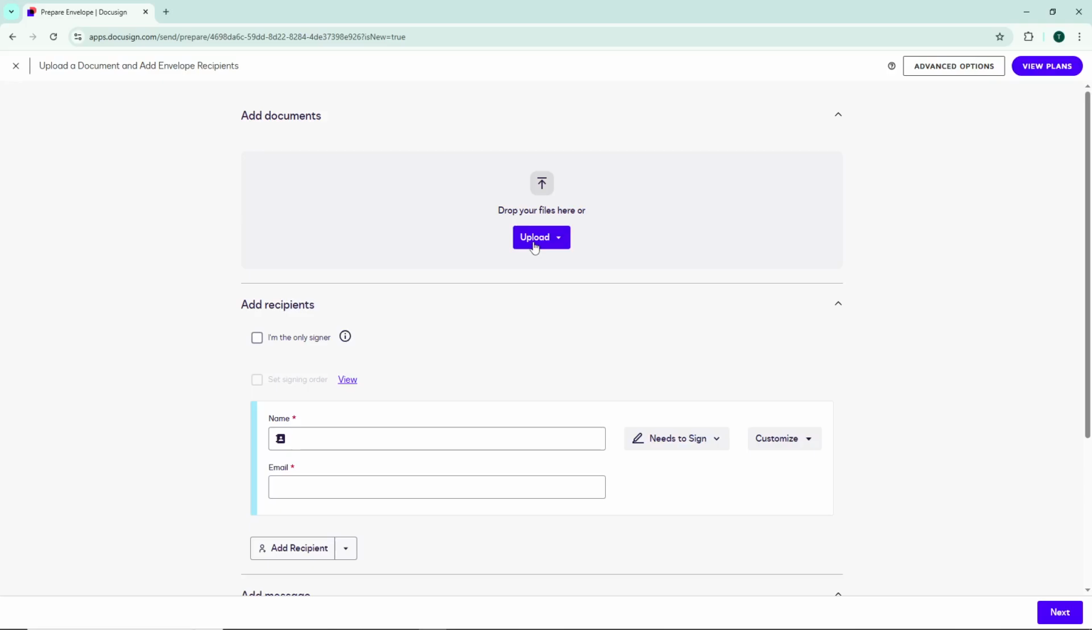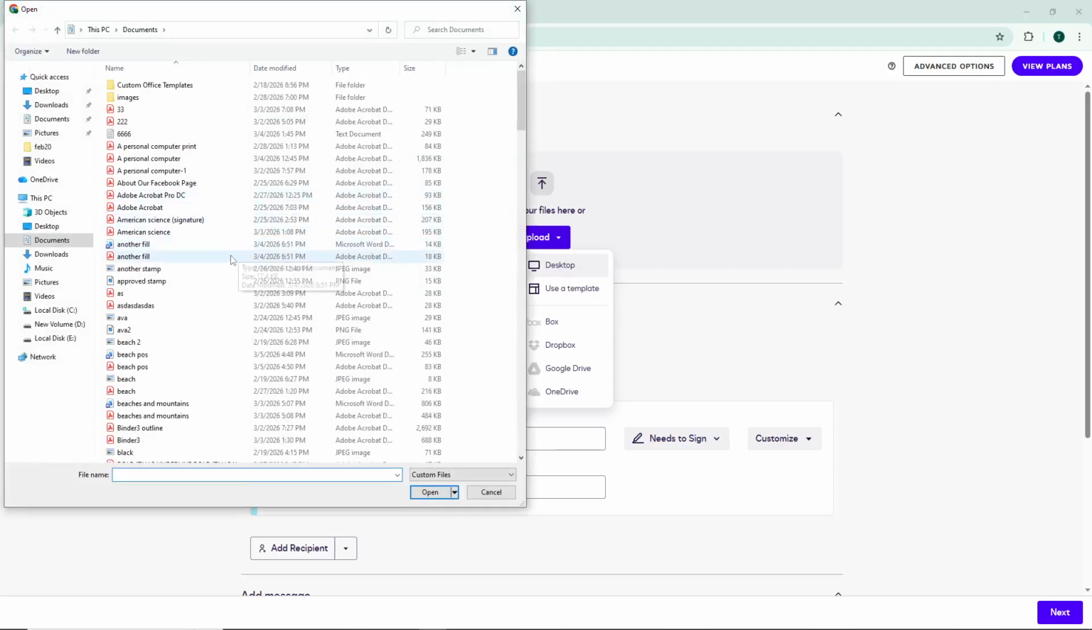Next, click on Upload, then select Desktop from the options that appear. This allows you to choose files directly from your computer rather than cloud storage or other sources. A File Explorer window will open up, giving you access to all your local files.